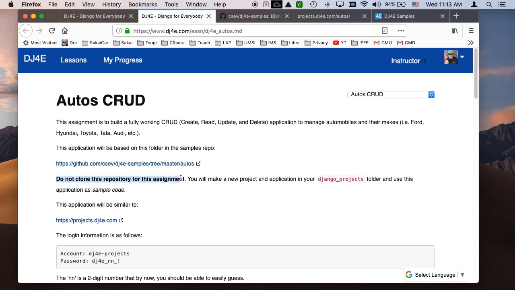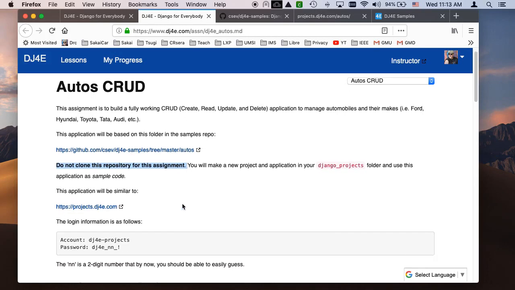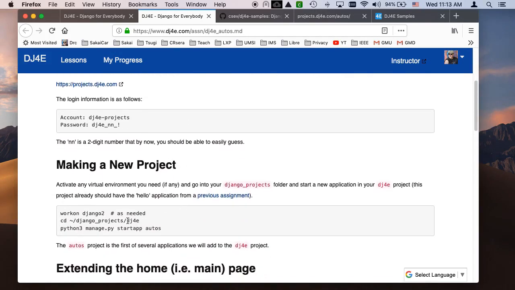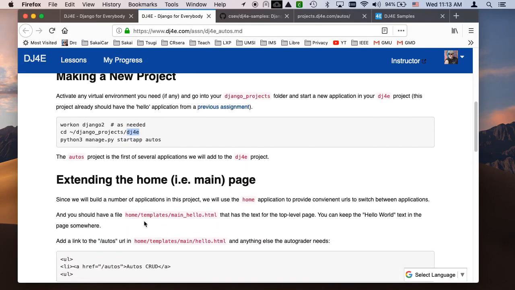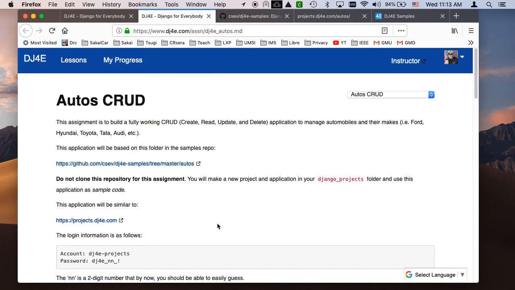Do not clone the repository for this assignment. The DJ Free Samples is a monster. It's got all kinds of stuff in it that's way too complex, and you want to start with a nice clean application. Your previous assignment was to make a really tiny application. Now we're going to extend that application, and that's why you already have this DJ for E projects in your, wherever it is, okay? So this assignment is to evolve that using the sample code.